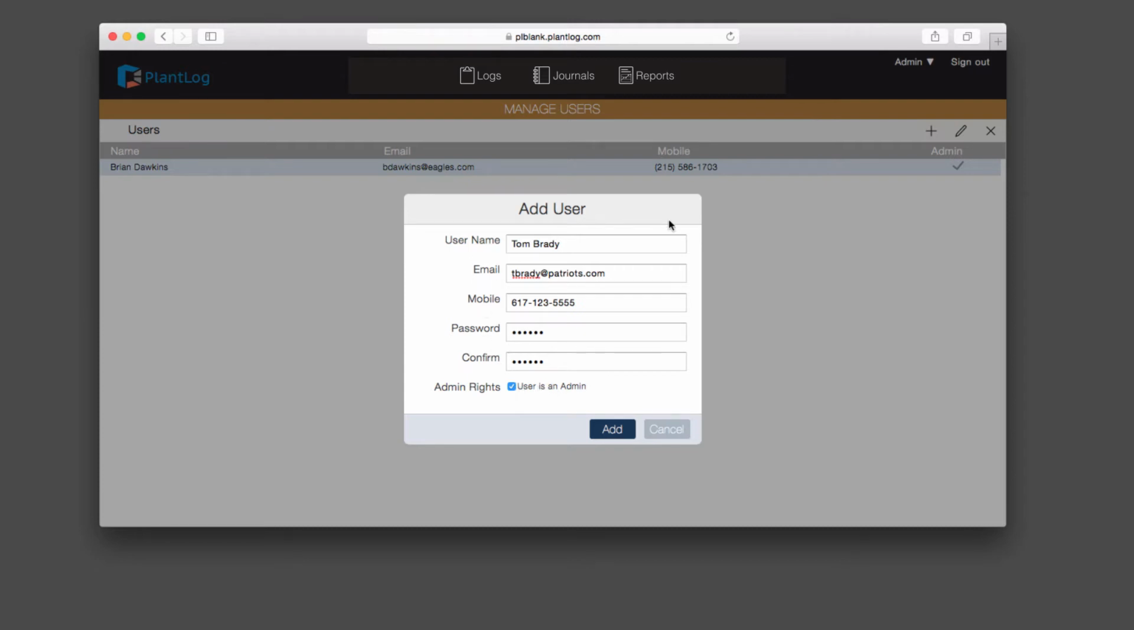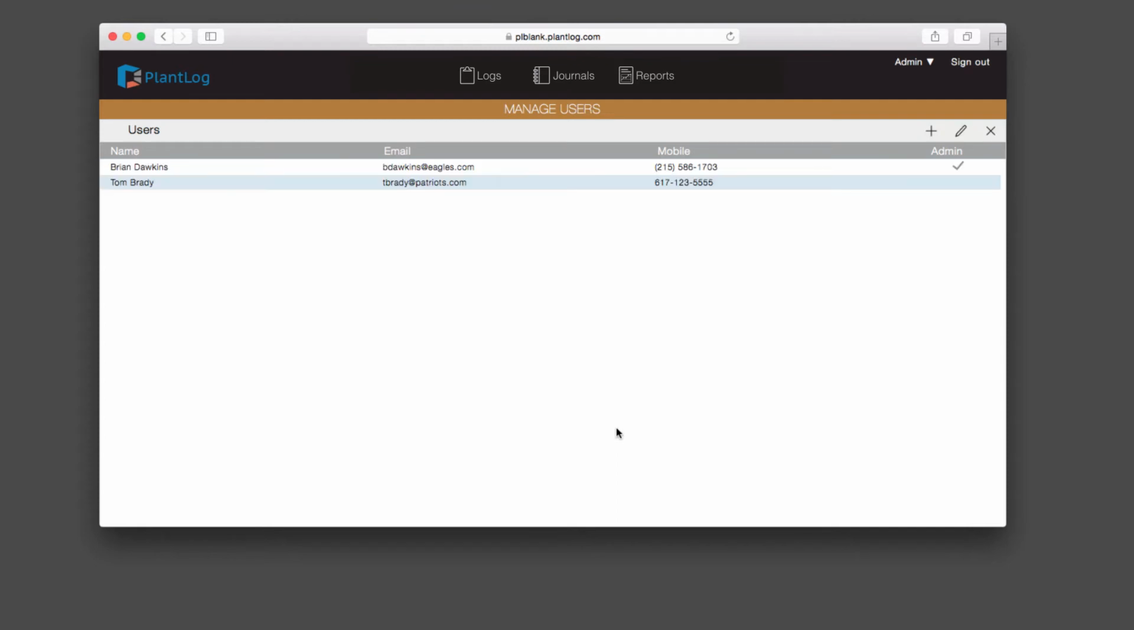Anyone with an admin, of course, has access to this admin menu up here and can manipulate the data just like we're doing here. So let's not make this user an admin and go ahead and hit the add button to create them. So we now have a second user, and as you can see, they're not set up as an admin.